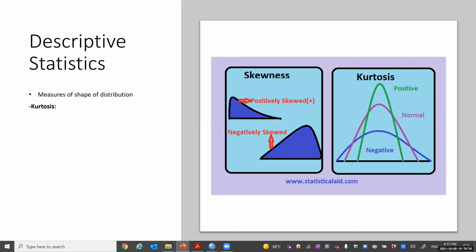Skewness, as I already told you, basically measures the symmetry. If you look at these two shapes on the slide, one is positively skewed and the other is negatively skewed. The one which is more toward the right side is negatively skewed, and the one which is more towards your positive side is positively skewed.